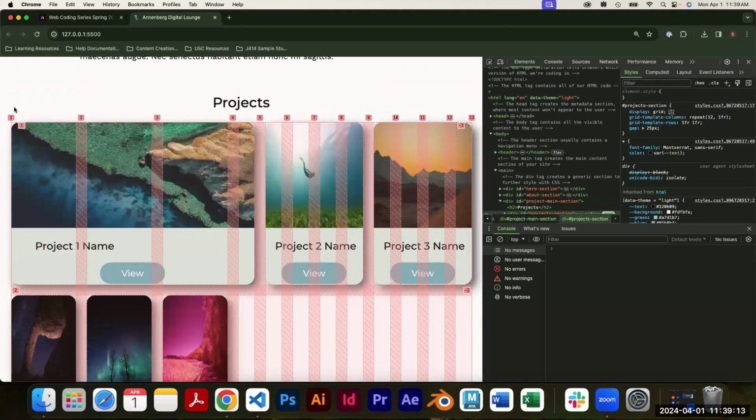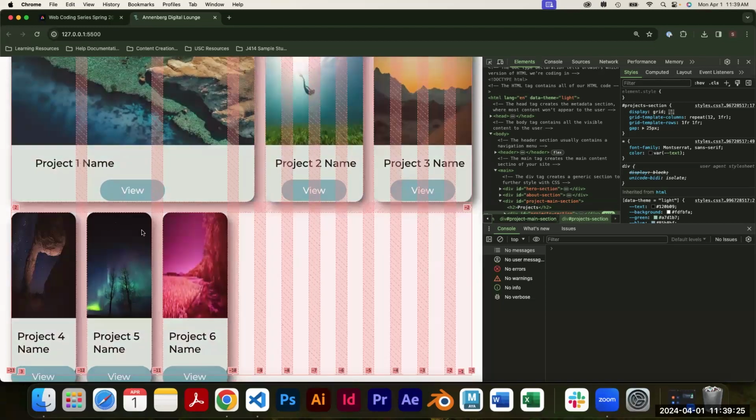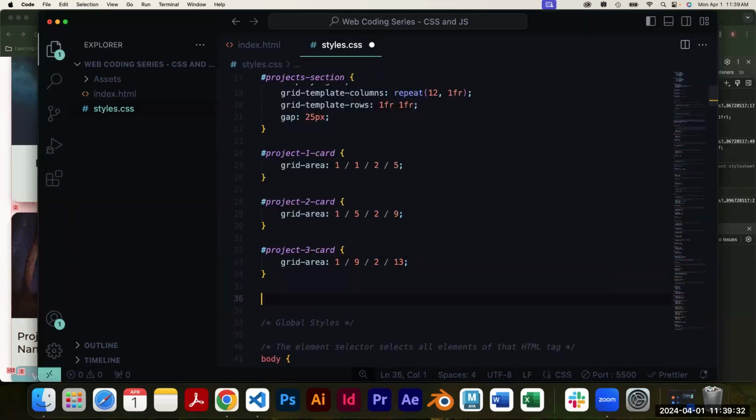So right now I can see that they're all on my 1 line from row 1 to row 2. And then each of them is 4 columns wide. So 1, 2, 3, 4, 1, 2, 3, 4, 1, 2, 3, 4. The reason it looks a little uneven right now is because we haven't determined the size of these yet. So let's do that right now.